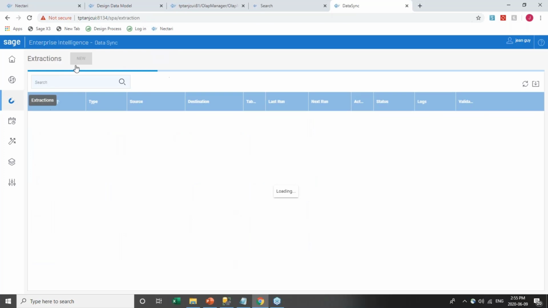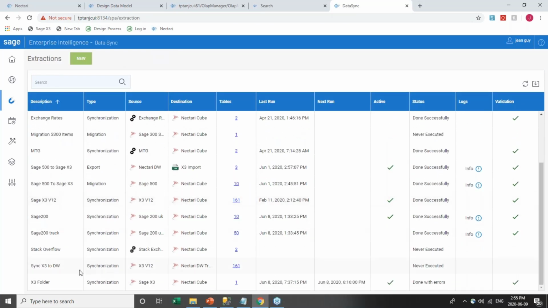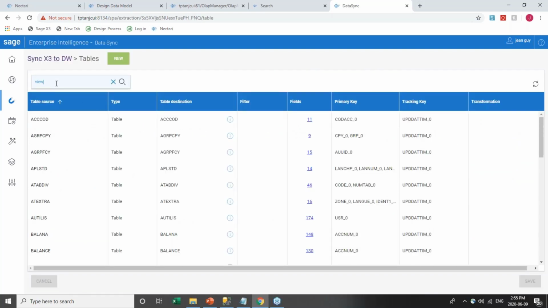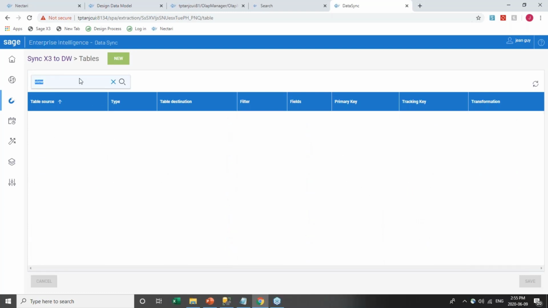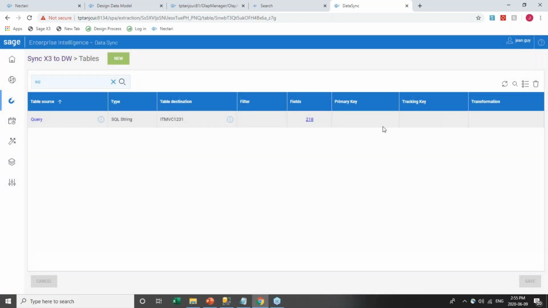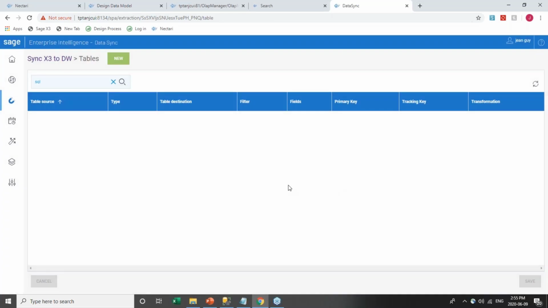So let me go back to the extraction in question that we had. We have the extraction that I created to the data warehouse right here. What I'm just going to do is delete that view that I created. I believe it's under SQL, just because I didn't map the triggers and it will fail. So delete these tables right here.